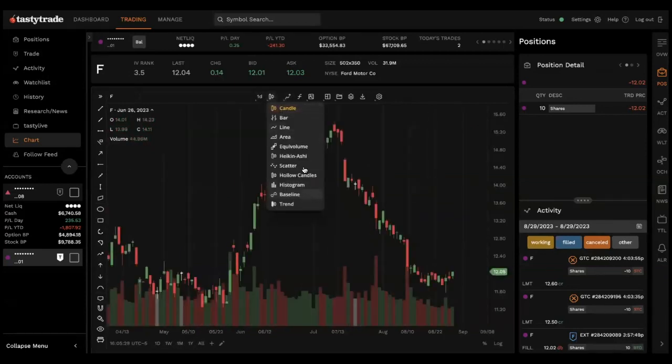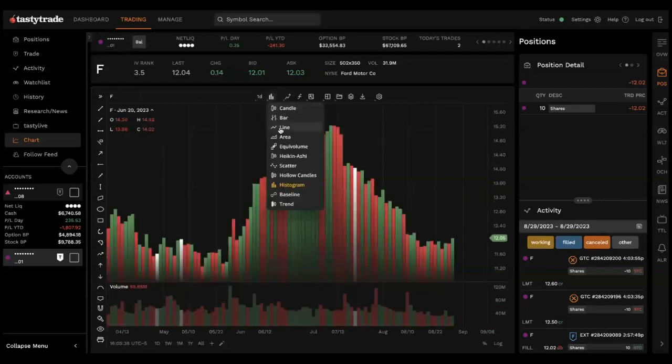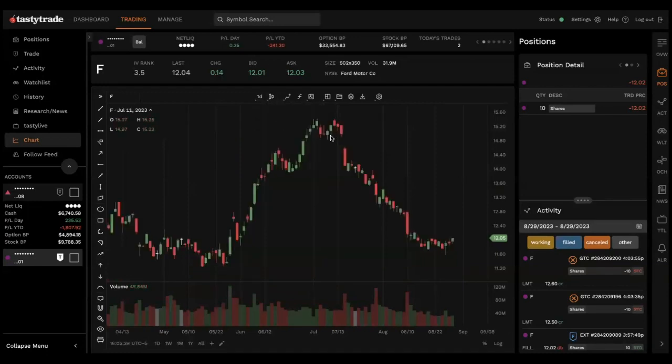You can set the chart types here too. So maybe if you want an area or a histogram, line chart, maybe something like that. I personally just like the candles.